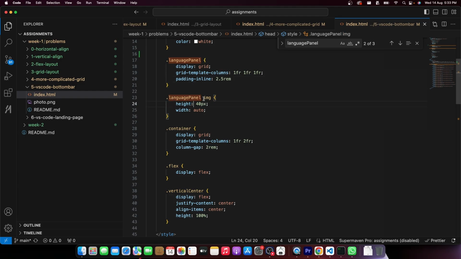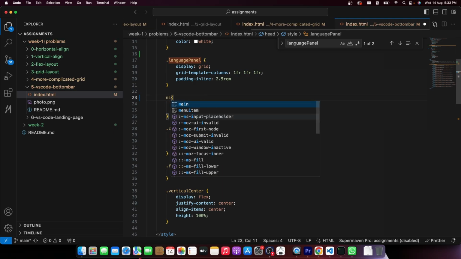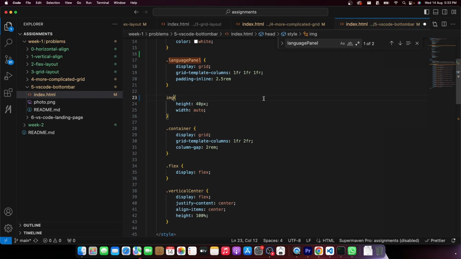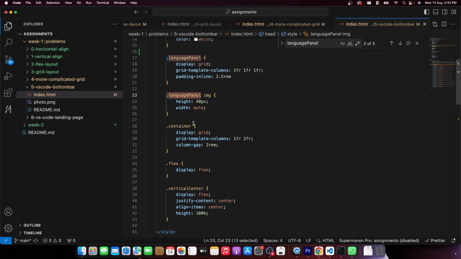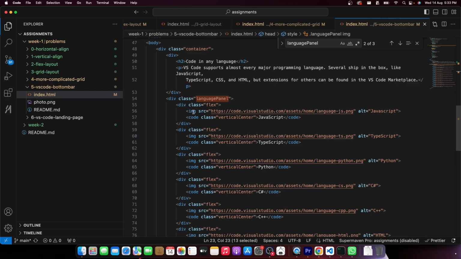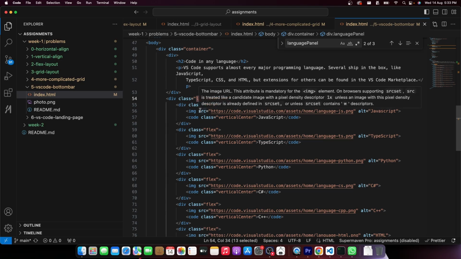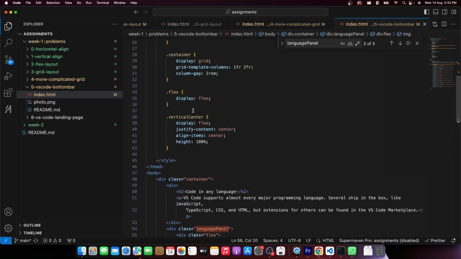One more thing I've done, and this will also give you some more insight as to what this is. Until now we've only written this dot language panel or the img tag. What you can do is any image that is inside the language panel class. I repeat, if you go down, this is an image tag that is inside the language panel class. Only for those images, add these styles.